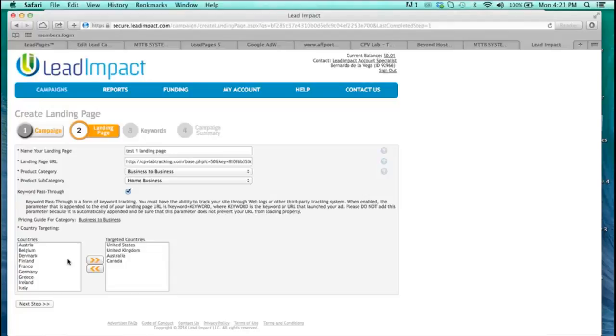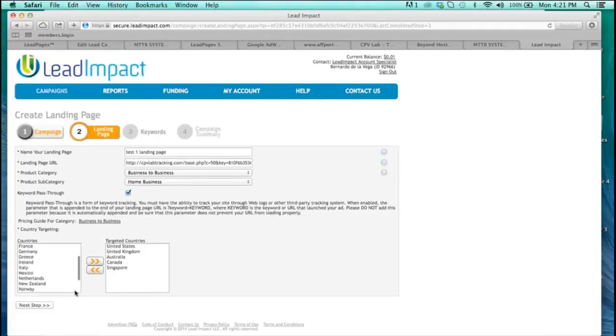Exactly. So you're going to choose that keyword pass-through. You're going to click on that, and then you're just going to select the countries. Obviously, the 4 countries that I selected are what we call tier 1 countries, right? English-speaking countries. Actually, another one is Singapore, right, where Luke is from. So Singapore is actually also a good one. So you can add more. I would certainly recommend starting with these.